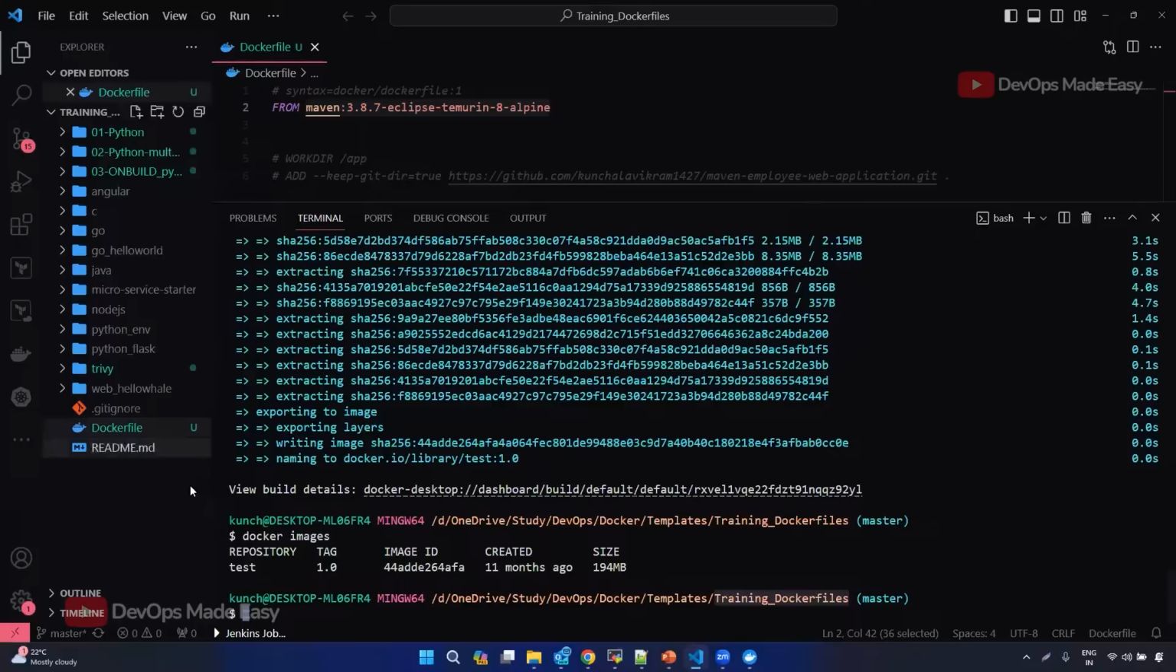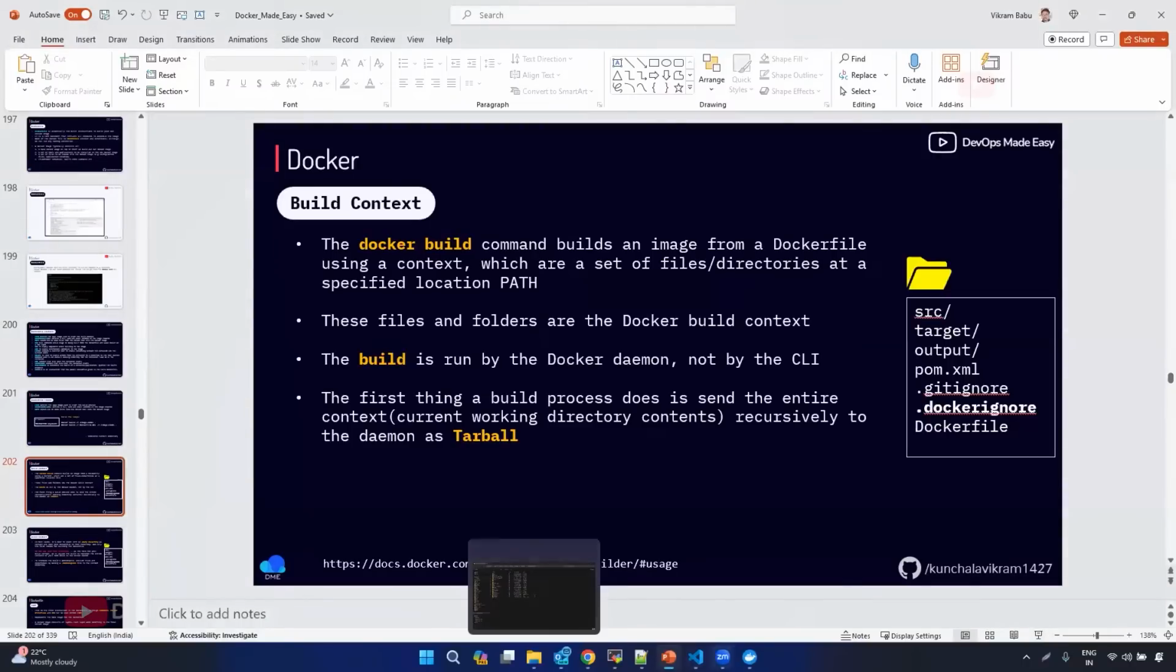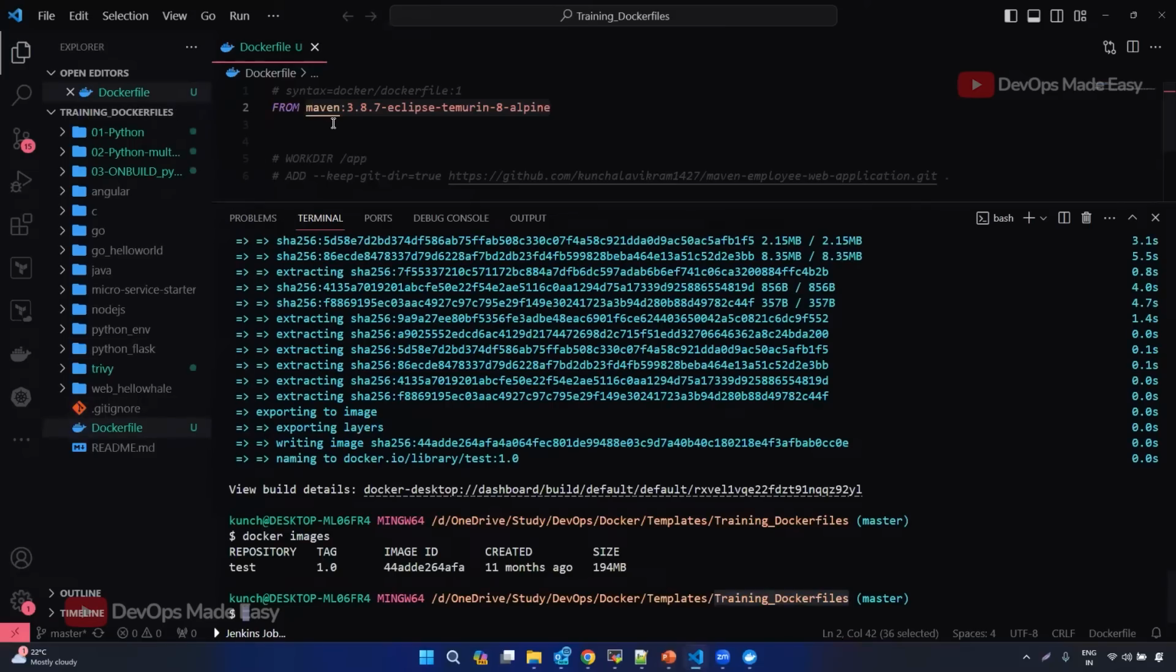Okay, so the current path becomes the build context for the Docker build. Ideally, what will happen is once you issue this Docker build command, along with the Docker file, all the files and folders in the current path will be sent to the daemon for building your image. And if you see this particular Docker file, it is doing nothing other than pulling an image from the Docker Hub.